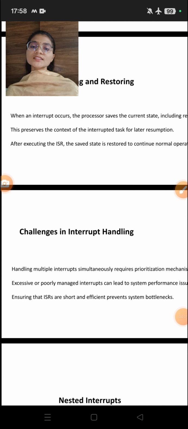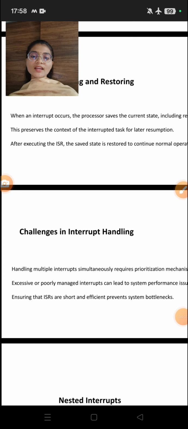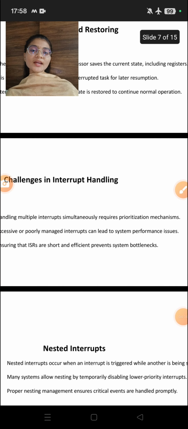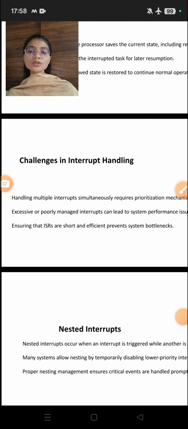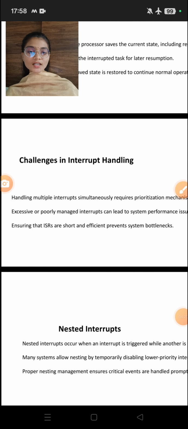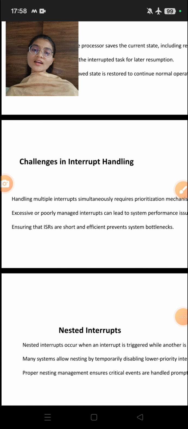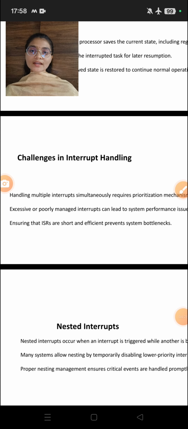And here are the challenges in interrupt handlers. Handling multiple interrupts simultaneously requires prioritization mechanisms. Excessive or poorly managed interrupts can lead to system performance issues. Ensuring the ISRs are short and efficient prevents system bottlenecks.